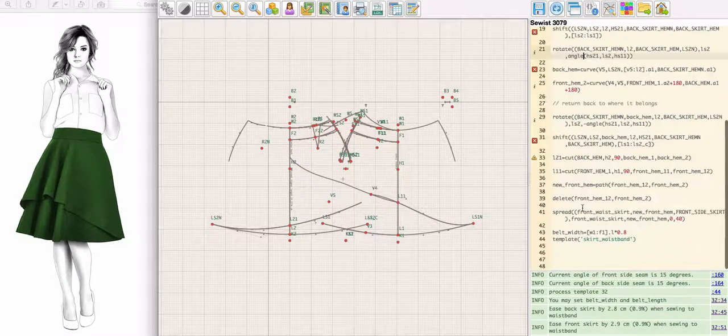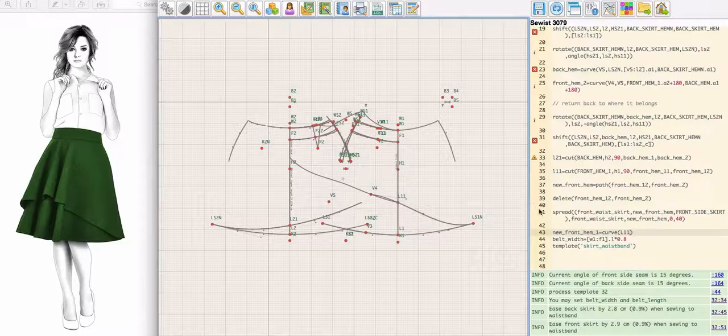Some final touches. If you are not happy with how the spread function changes the dynamic of a curve, you can redraft it. I am going to draft a new curve from L11 to the last point of my spread hem of the upper skirt. It is not shown as a red point on the screen, but I can refer to it using property point P2.